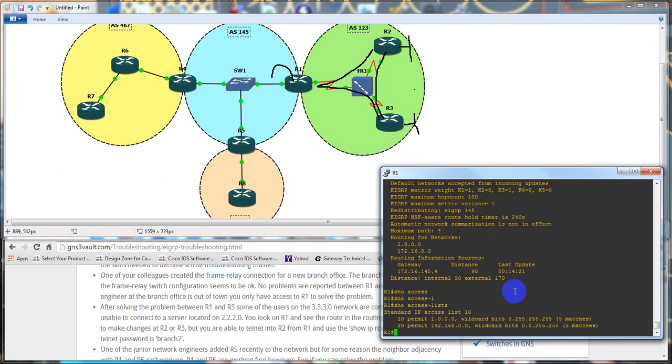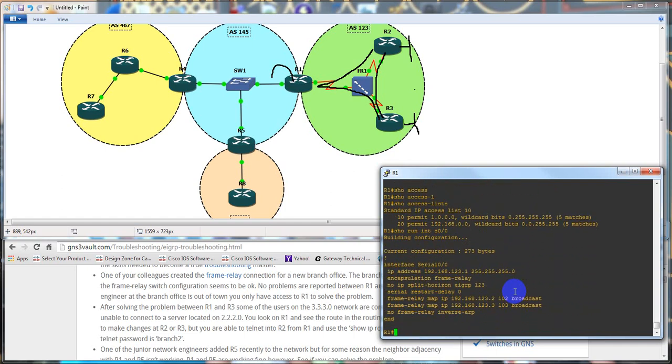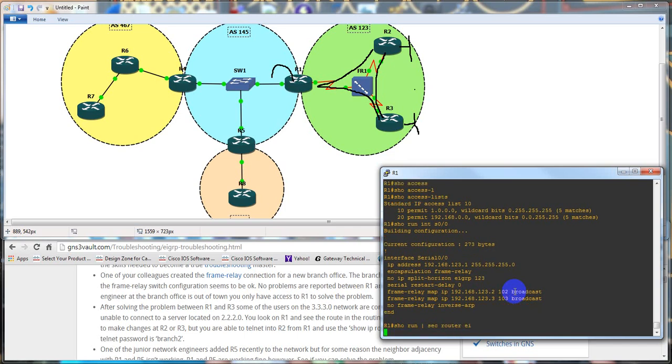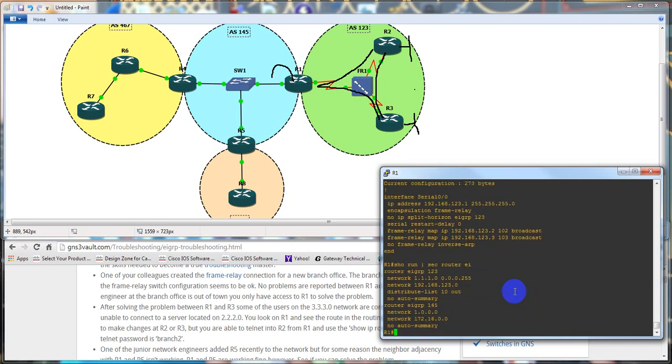Let's see here. Show run interface 0/0. Alright, so it's not there. Let's see here. We want to do show run section router. Always do that. Router EIGRP. Did he use a distribute list? Yes, he did. He used a distribute list.